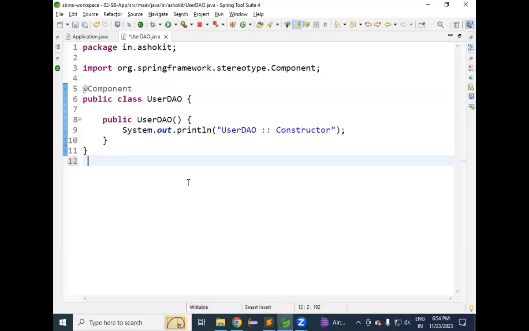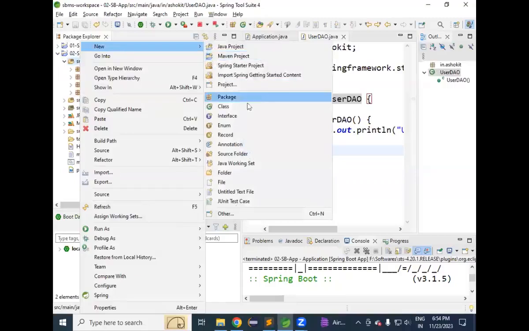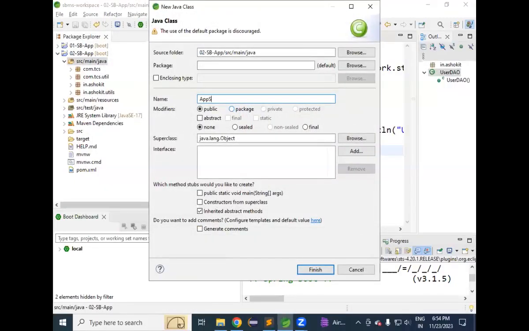This is a little tricky concept, but very, very important. Concentrate, guys. Here I have taken a UserDAO class. For the UserDAO class, I have given @Component. What is the meaning of @Component? The IOC container will create the object. That is okay. But here in my application, there is a requirement: a new class, AppSecurity. I want to implement my own security logic in the application.